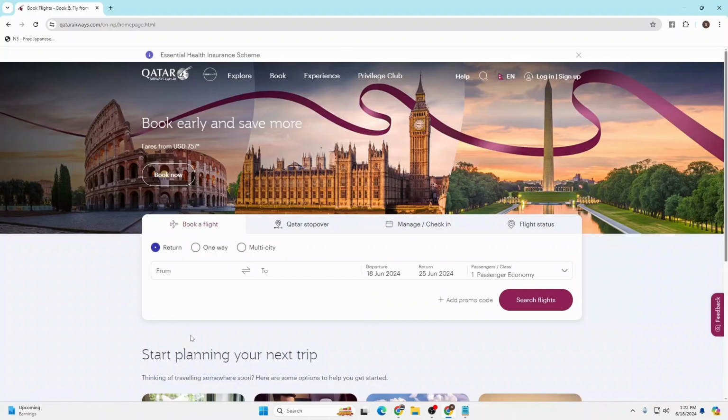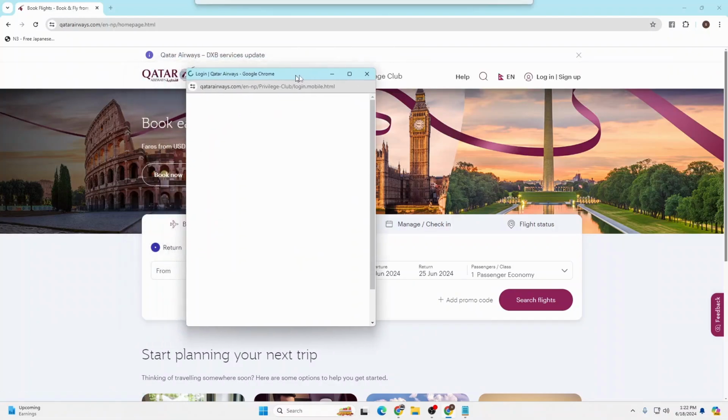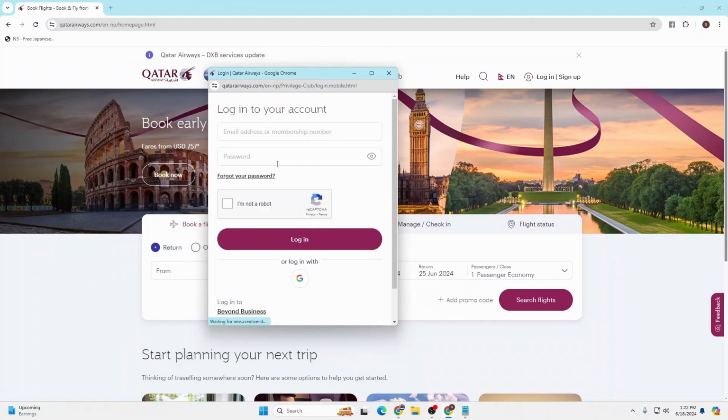Now from over here, in order to log into your Qatar Airways, at the top right corner of the screen you can see there is a login and a sign up button available for us. In order to sign into our account, you'll first be required to click on the login button over here, and this kind of interface will appear where we'll be able to log into our Qatar Airways account.